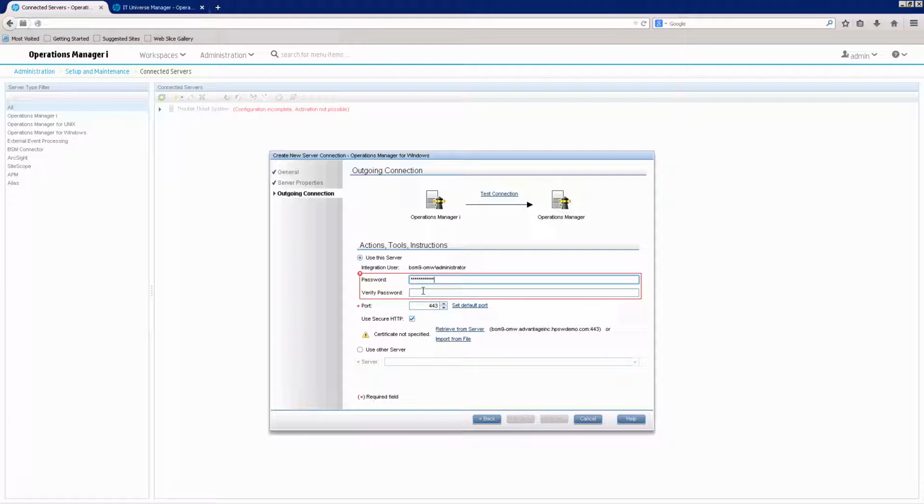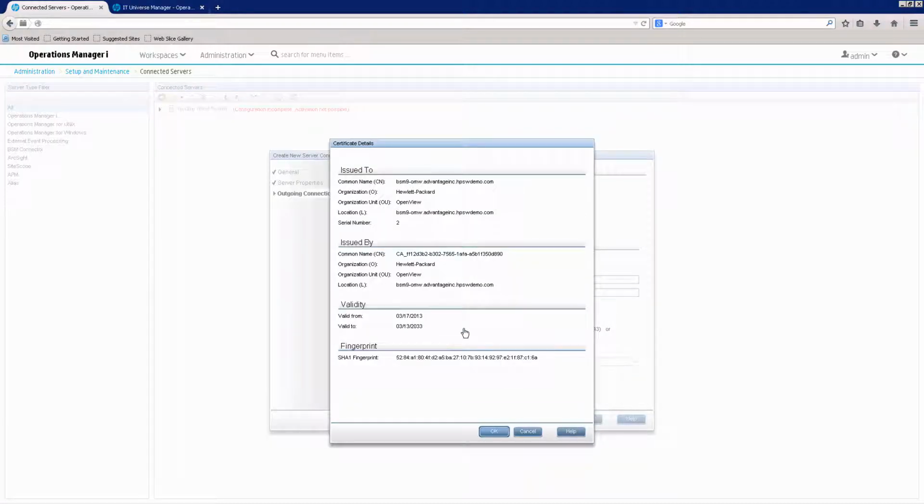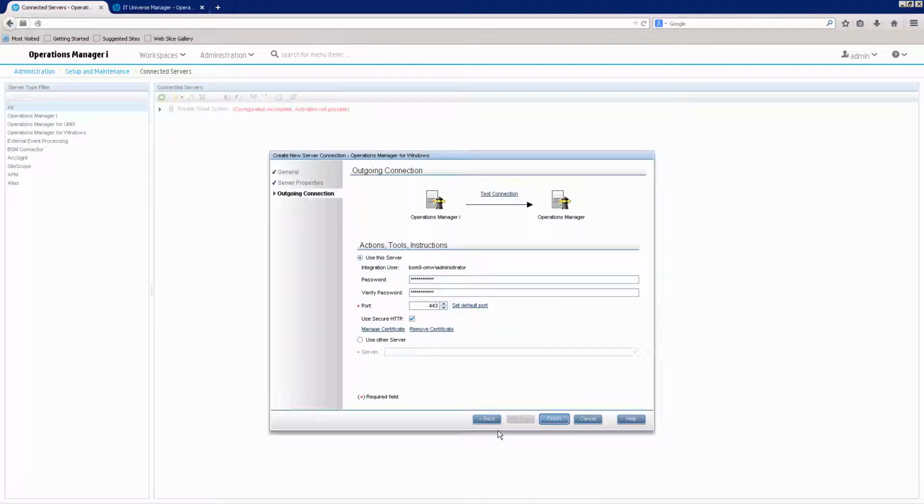Enter the password of the integration user. Select the port. The default is 443 for OMW Web Services. Click to retrieve the certificate, which is required for HTTPS web services. Then test the connection to verify the correct credentials and port.